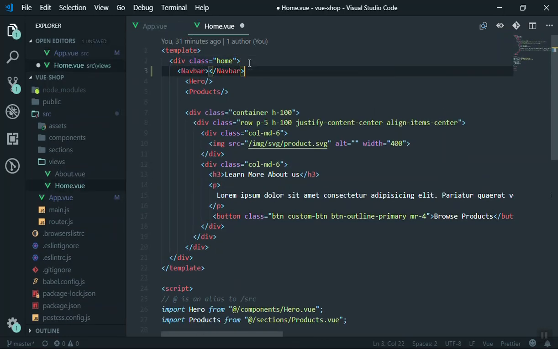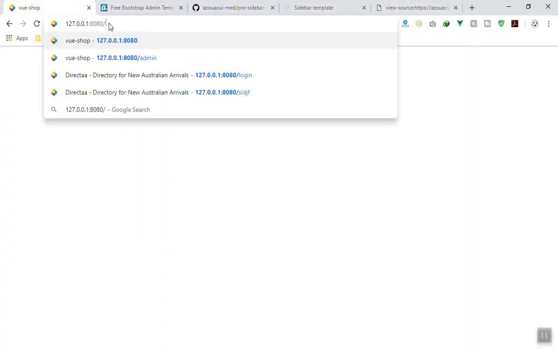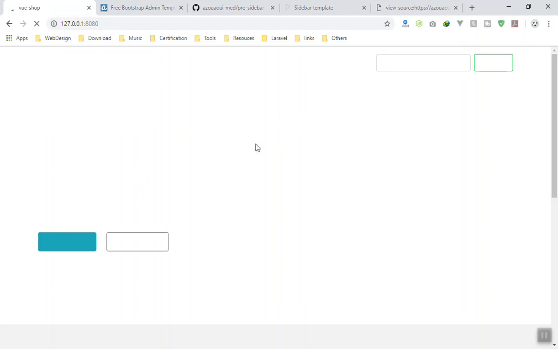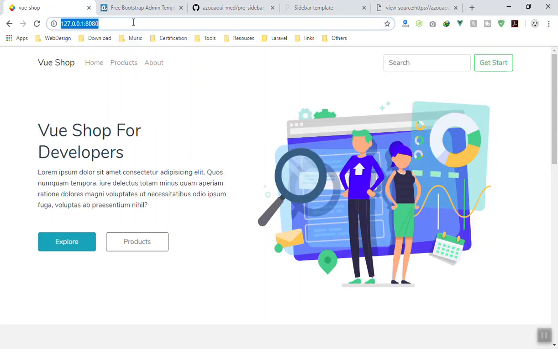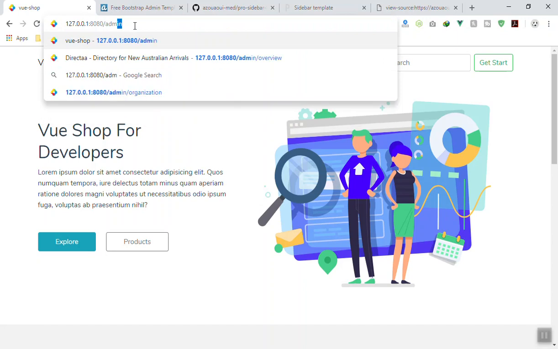So I will place it here. If I save it for now, coming to our application, let's come to the home page, and it works just fine. It is like how we expect. But if I go to /admin, it does not do anything. So for now we do not have any route for admin.